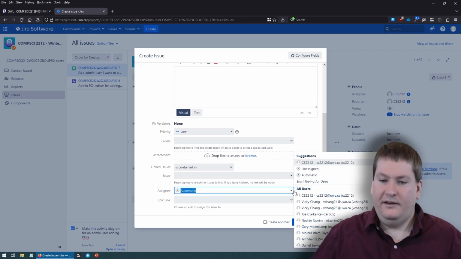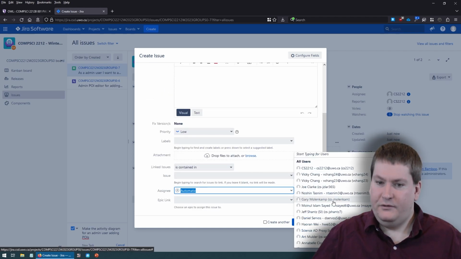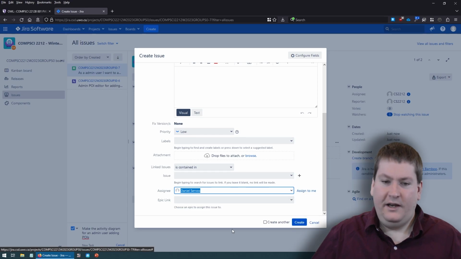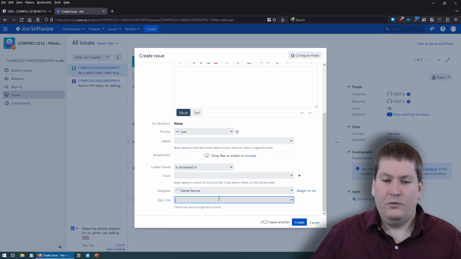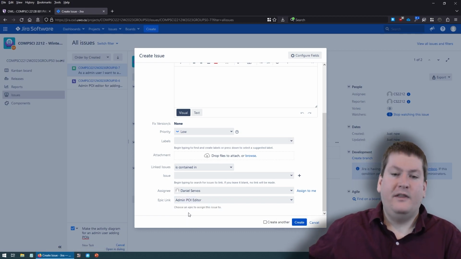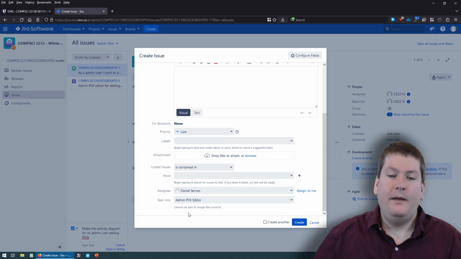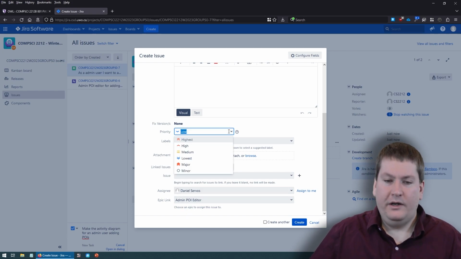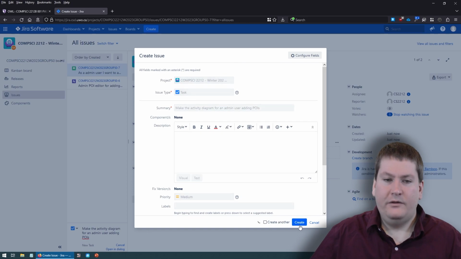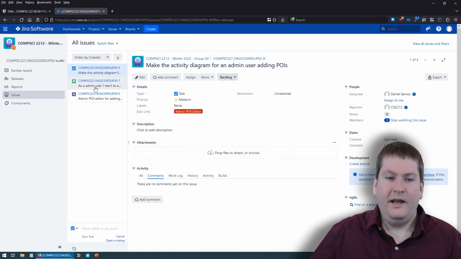In this case, we'll assign it to someone else. Let's see. We'll assign it to Daniel Servos. And we're going to put it as part of that min editor epic because it's part of that bigger thing. It's a task that has to be done to complete that epic. And we can set the priority. In this case, we'll keep it as medium. And click create. So now we have 3 different issues created.